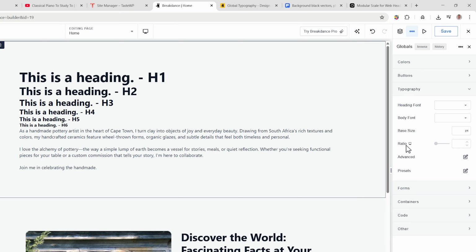What ratio does is that it multiplies your H6, your H5, and then your H4, and so on until H1 with a set ratio value, increasing it on that ratio. So you don't have to go and set all those values for the typography size for your HTML tags individually. You just assign a ratio.